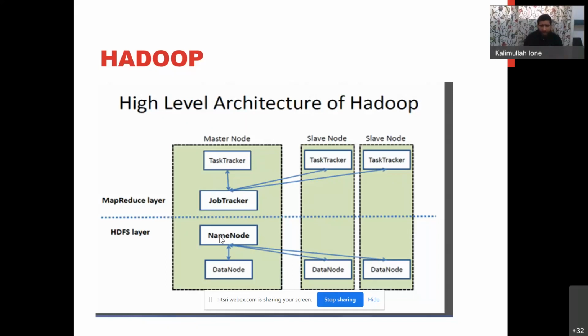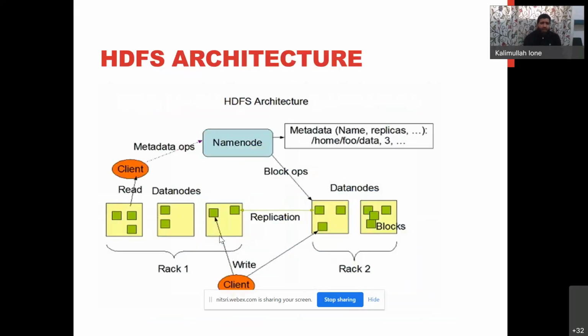It acts like a manager and makes things easier for us. So this is the name node and this is the data node. In HDFS architecture, we call it DFS, distributed file system. And this Hadoop distributed file system architecture is being used by Google for their distributed file system. We have name nodes, we have data nodes.